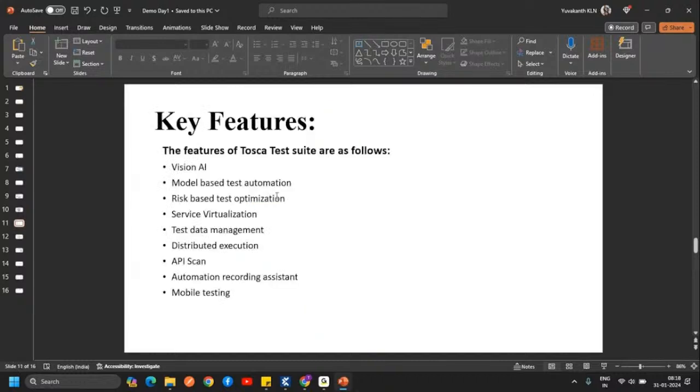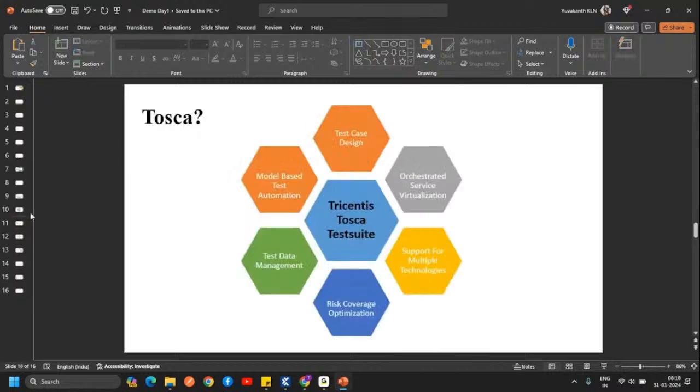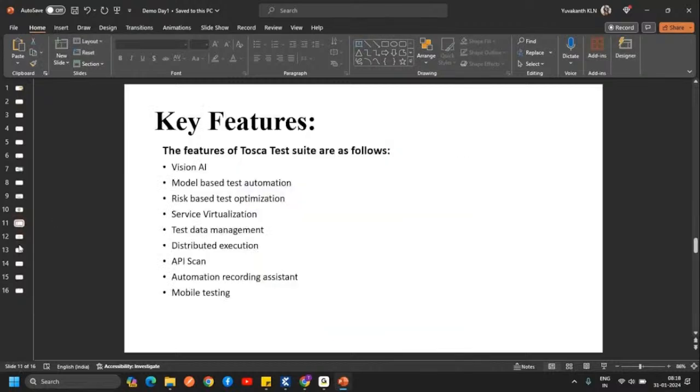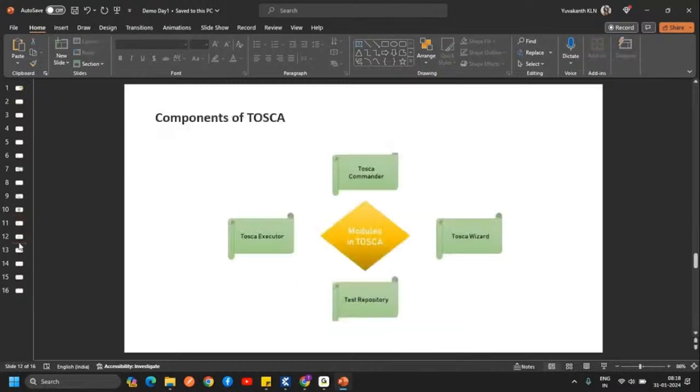Yes, there are a few key features of Tosca. With the help of Vision AI, you can grab the properties. It is model-based, and it is risk-based. As we have discussed before, these are the main key features of Tosca. Yes, if you see, there are a few components that you have to understand: Tosca Commander, Tosca Wizard, Tosca Repository, and Tosca Executor.